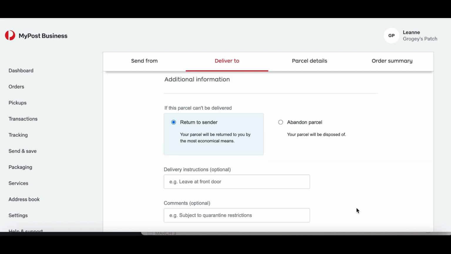So now we're at the additional information, which is the section that we need to worry about. First thing you need to decide is that if they can't deliver the parcel, do you want them to return it to you? Or do you want it to be disposed of? The thing to consider here is how much the item is worth. If you are sending a $7 DVD over to the Disgruntled Octopus in Bermuda, you might consider to click on Abandon Parcel because you don't want to have to pay all that money to get it sent back.